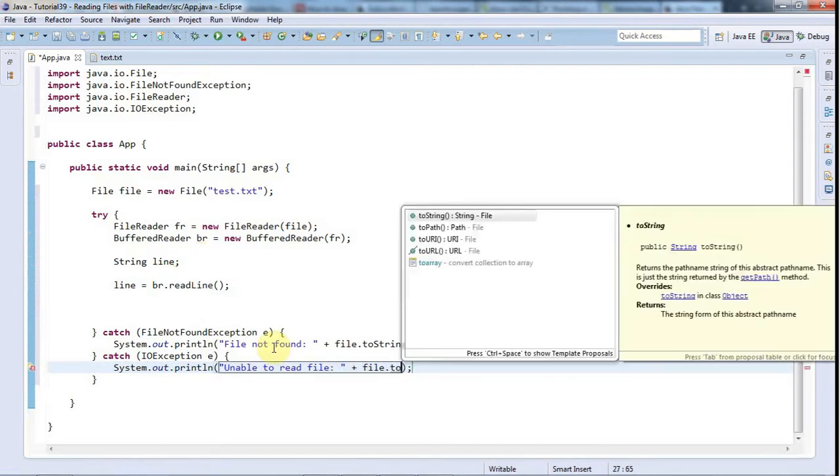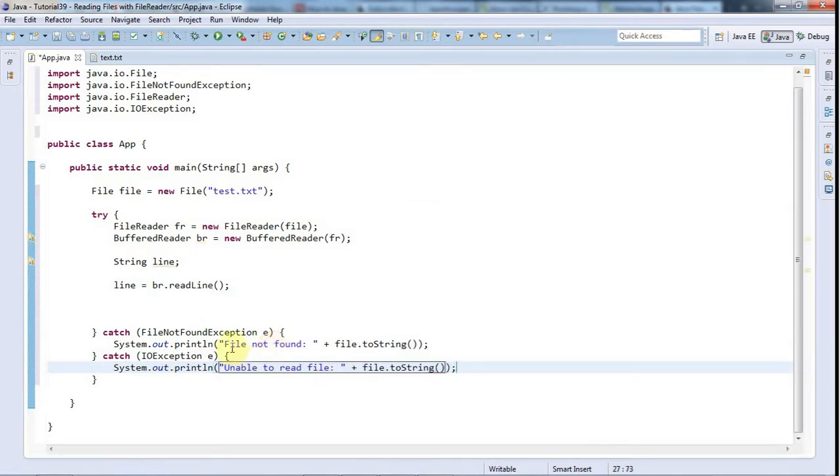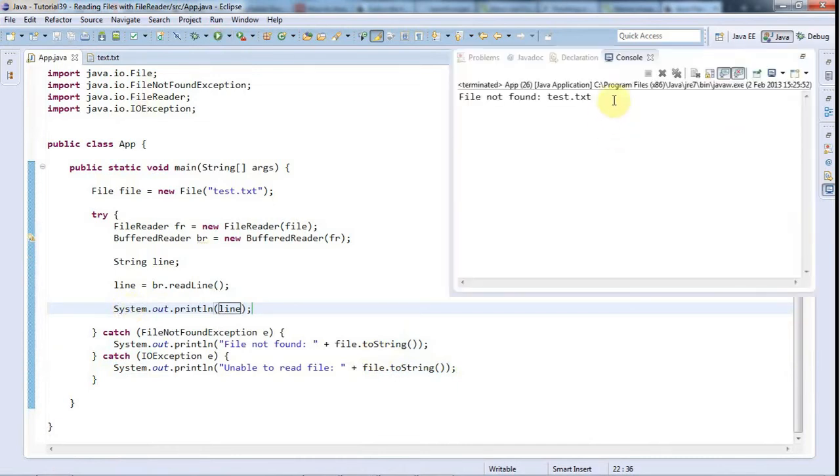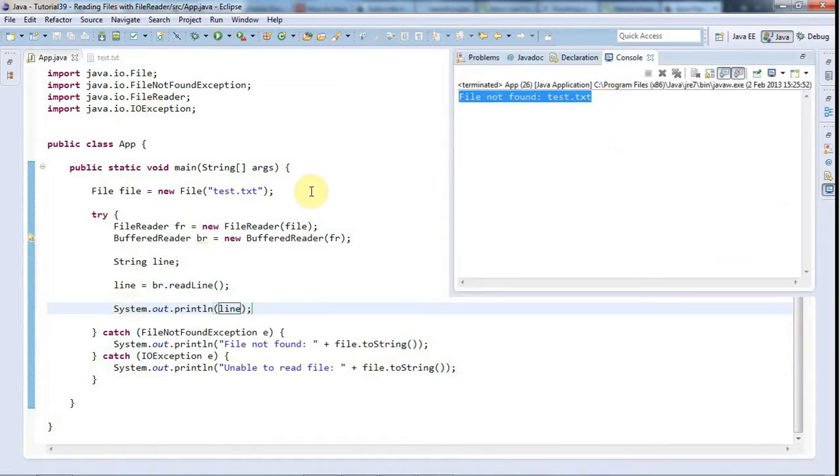So in the first case here it can't open the file, and here it could open the file, but for some reason it's just not able to read it. It's corrupted, or it's got the wrong permissions on it or something. And if I now do sysout line, and I run that, we're going to see here I can't actually find the file.